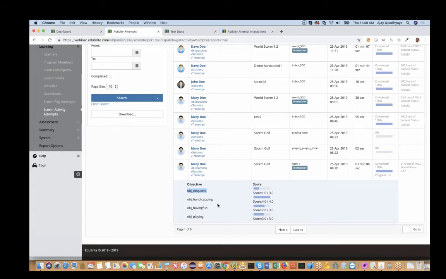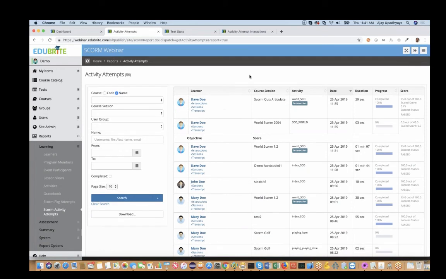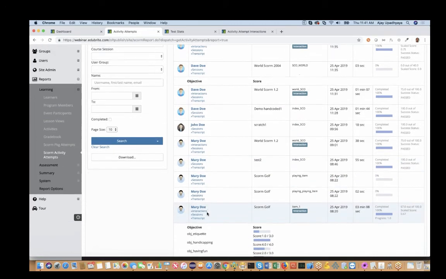So depending on whether the learner responded 100% about etiquette, handicapping, having fun, or playing, you can see their overall summary score like this at the end. Again, this is something which is provided by the LMS only if the SCORM is communicating to the LMS with those variables. So this is pretty much what I wanted to cover in this demo area.